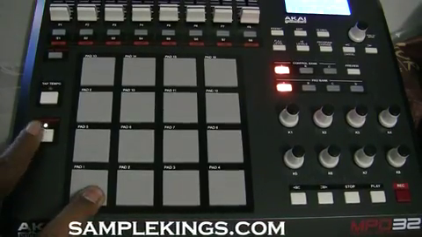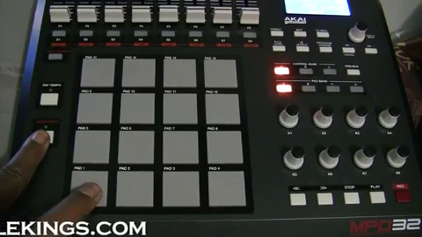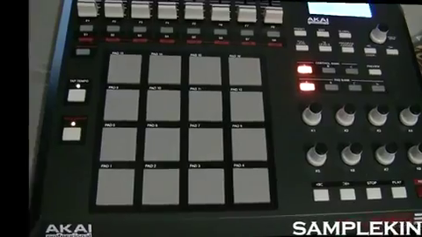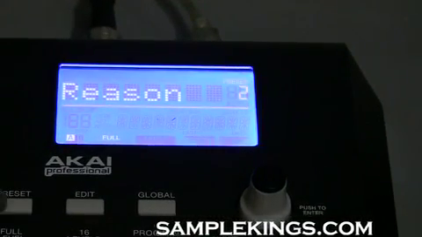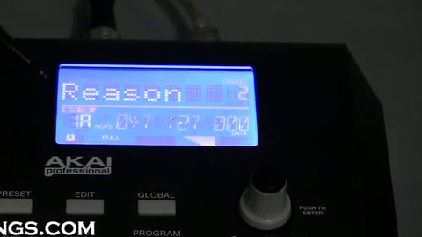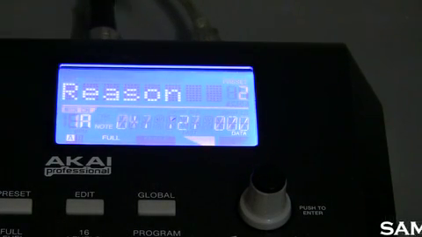But if I hold this down, see what happens? Nothing. So you have to latch it to get it to work. Now here, I'll go back to hitting a note here. I'm hitting any pad here. And you'll notice here, we have data appear here.